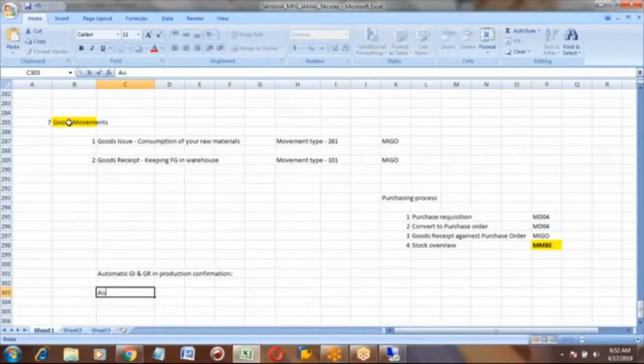So first, I will tell you automatic goods issue. This automatic goods issue is also called backflush. You can activate this in the material master.